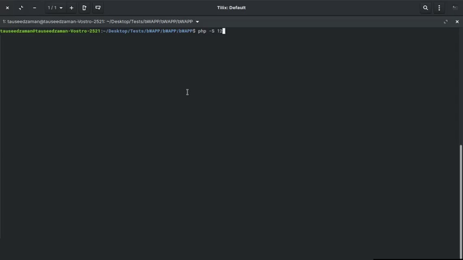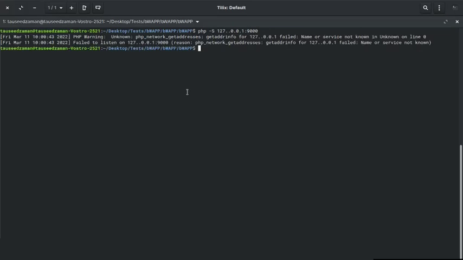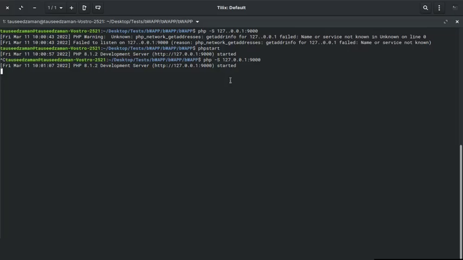The command is php -S and then the host name. It is -S 127.0.0.1:9004, and I have created a PHP alias for this. So as you can see, it is started, and the previous command did not work because of this error. As you can see, it is started.